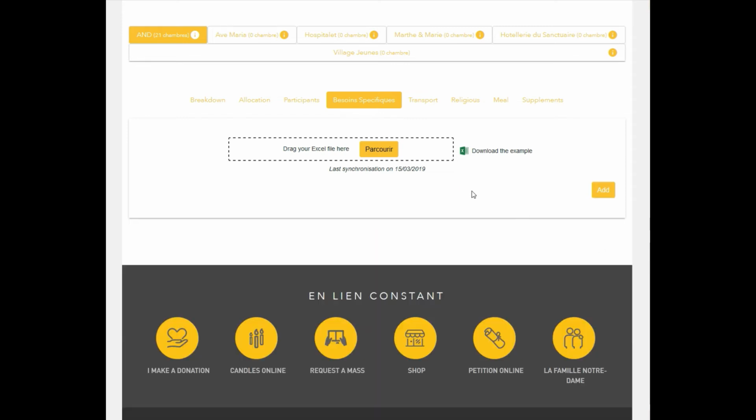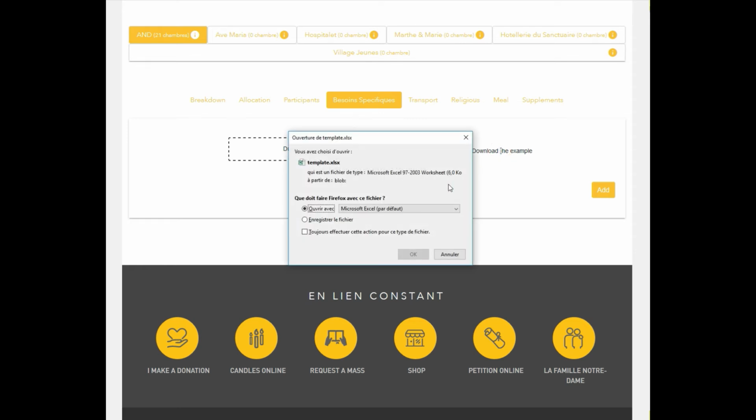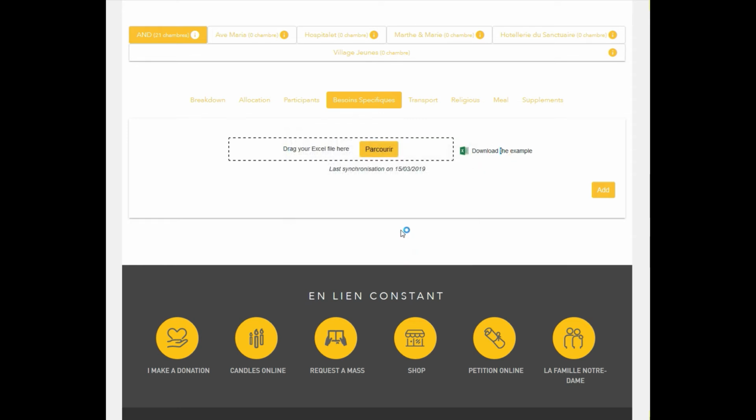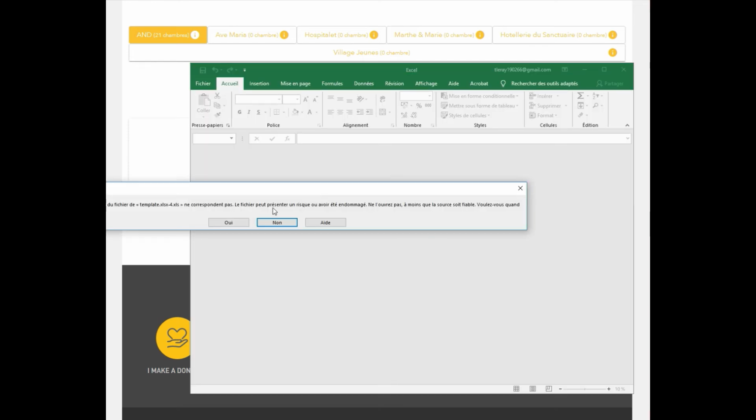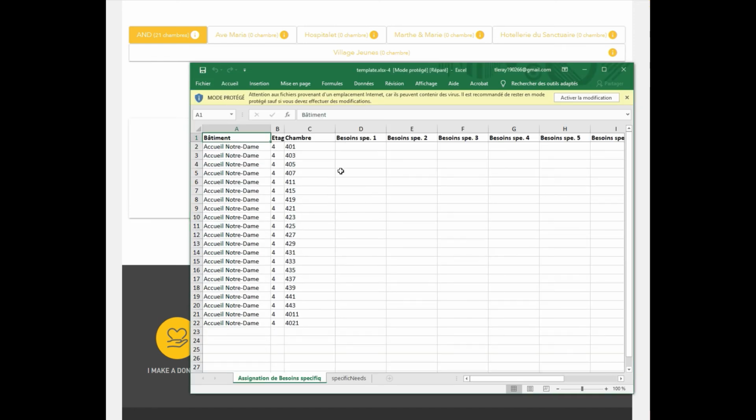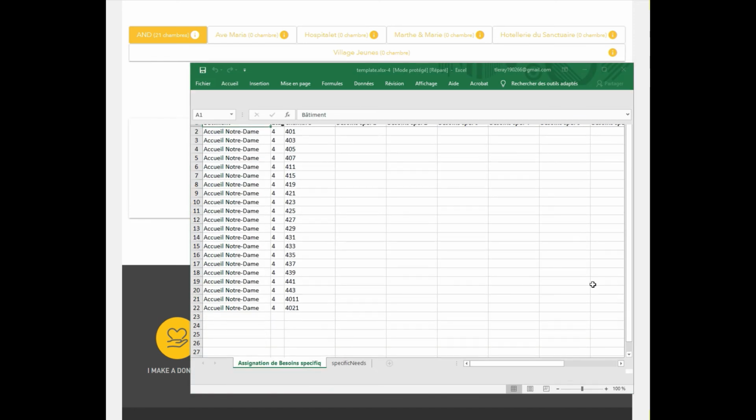Now let's look at how to submit all your needs by importing a file. The first thing you need to do is to click on Download the example. A box appears. Click Open the file. An Excel file opens with the list of all your rooms. You see that you can request up to 10 specific needs for a single room.